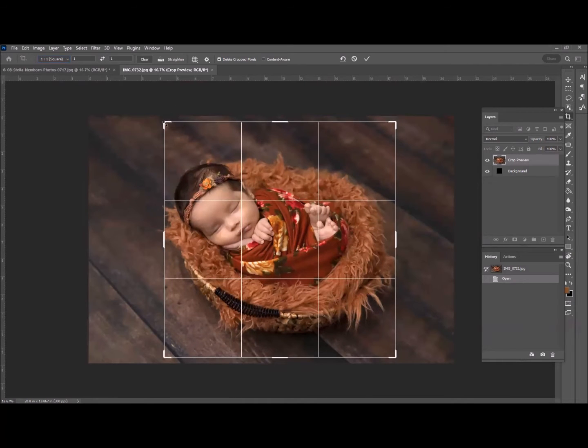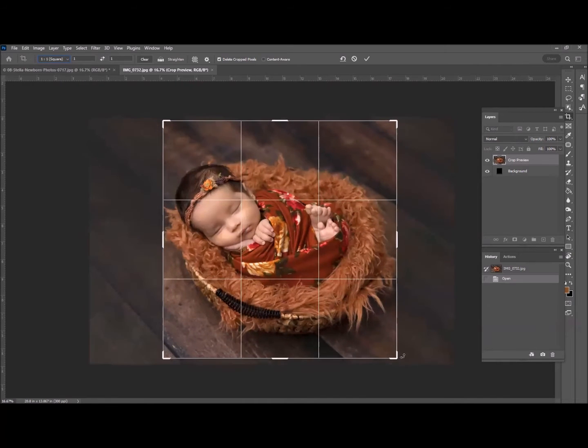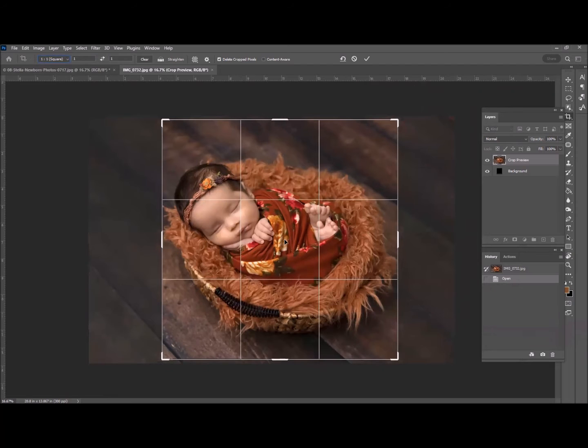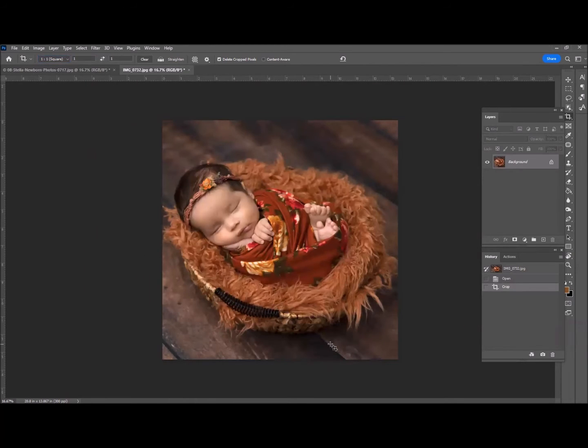And it's not doing what I expected it to do. So we're just gonna drag. So drag what you want to keep into that box. And then you can either double click or press enter. And you have cropped the image.